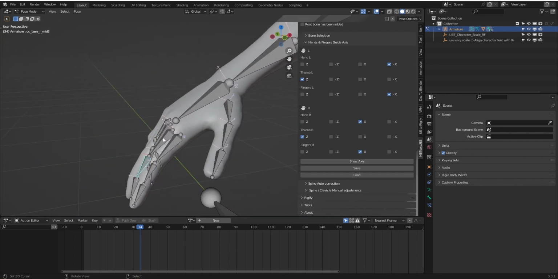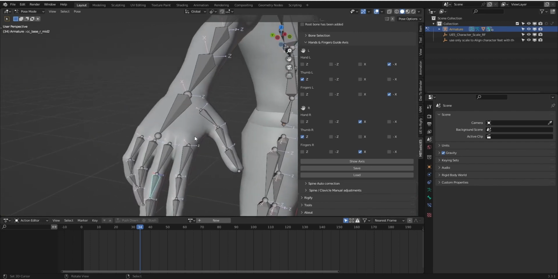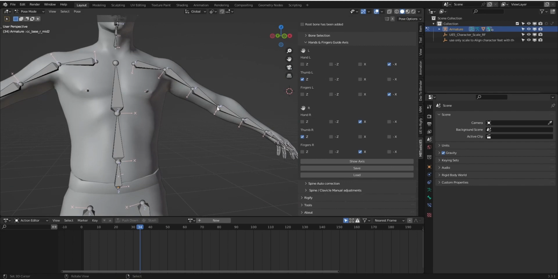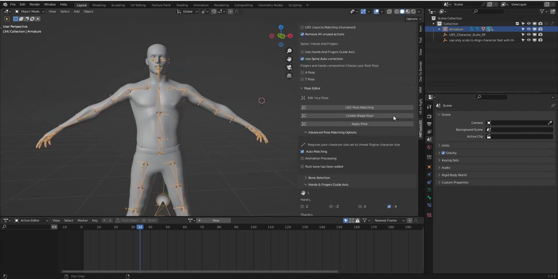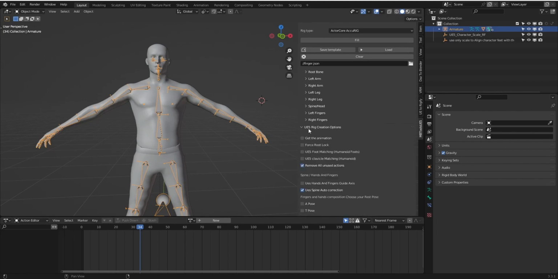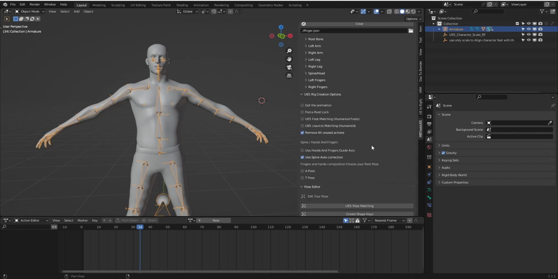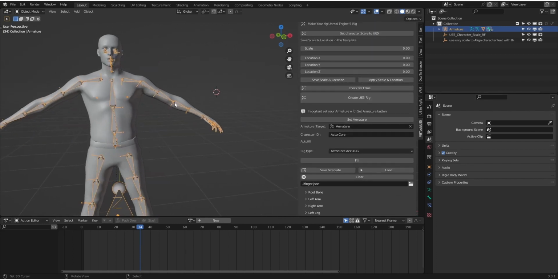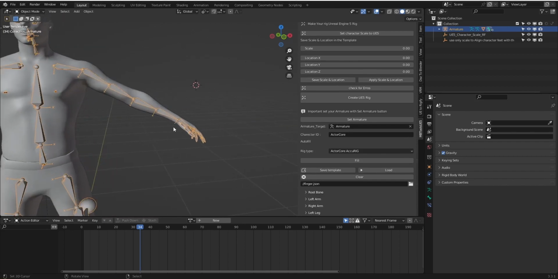I will try to make it very easy for beginners, if someone watching is a beginner, so you can set this up correctly. We only need this step to select it, and we can now go to UE5 Rig options. We enable use hand and fingers guide axis, and we create our rig so we get a correct result for the fingers.